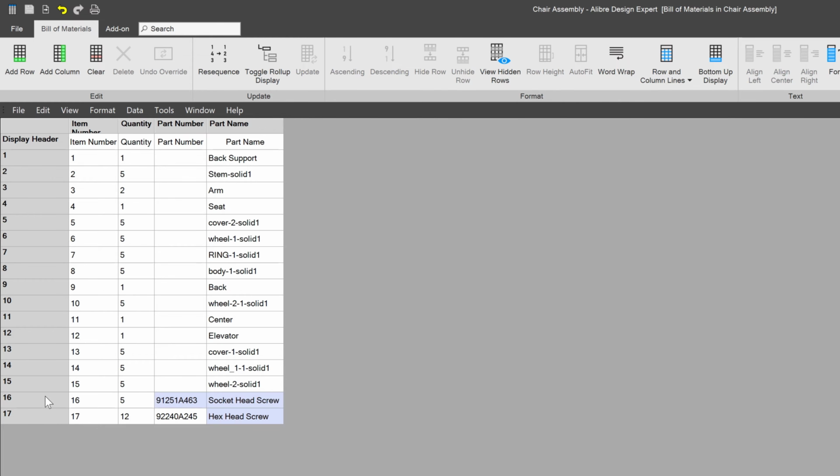We've talked about adding columns, but I also can add a row. So I'll choose append, and another row comes on the bottom here. So I can create my own rows if there's something else I need in my bill of materials that is not automatically showing up for one reason or another.